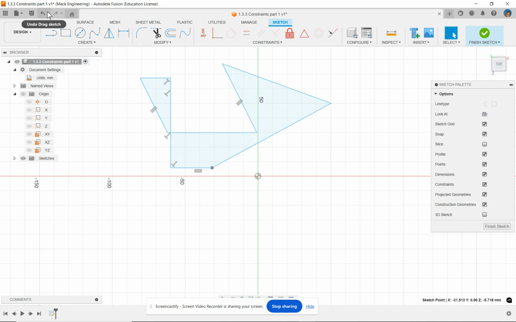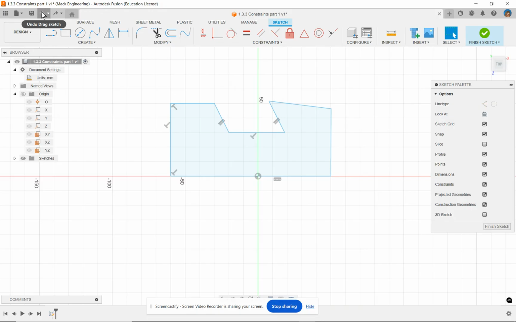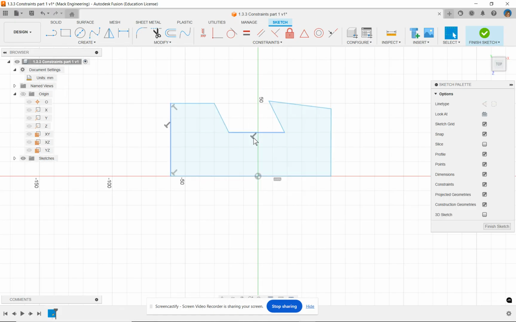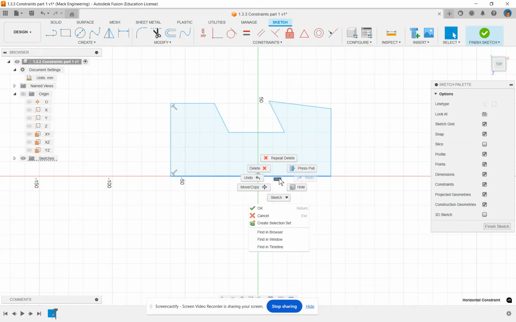Once you've played with it for a little bit, go up to your undo arrow and go back to the original shape that you created. If you go too far, just click the redo arrow and it'll put you back in place. Now I want you to go through and delete each of these constraints so that you can see the difference. To delete a constraint, you're going to left click, right click, and then delete. Left click, right click, delete. Left click, right click, delete.